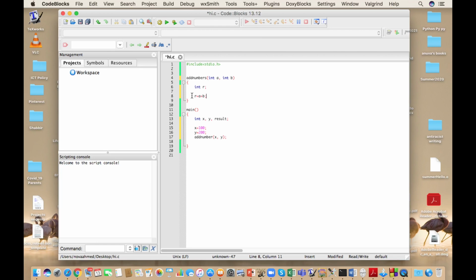Once I add them up, I want to return it back to the main function because the main function wanted the result. So I say return r. When I'm returning r, this r is integer type, so I have to tell what its type is before the function. That's what we want to tell, that this is returning an integer type. Okay, you also need a pot because I'm sending you an integer, you have to put it somewhere.